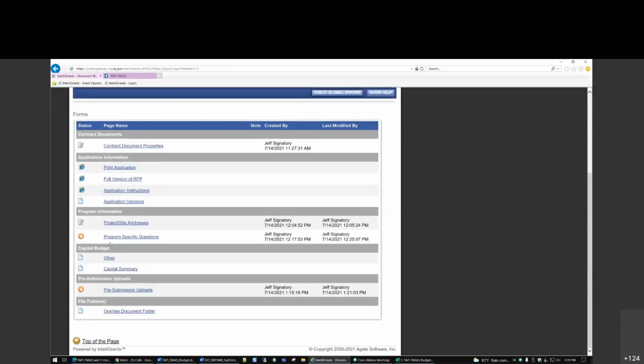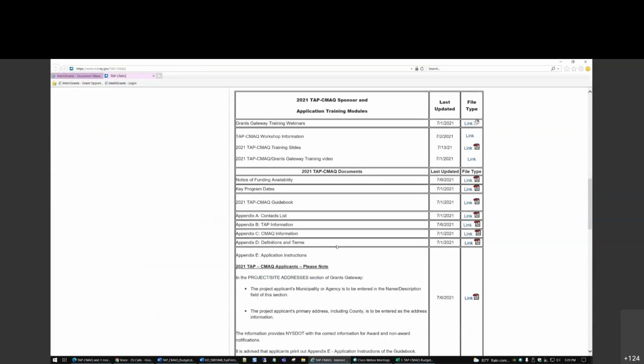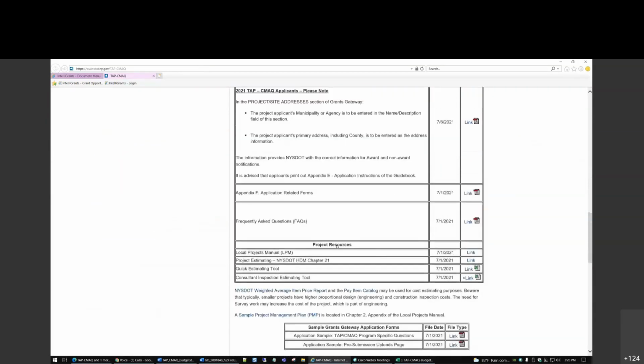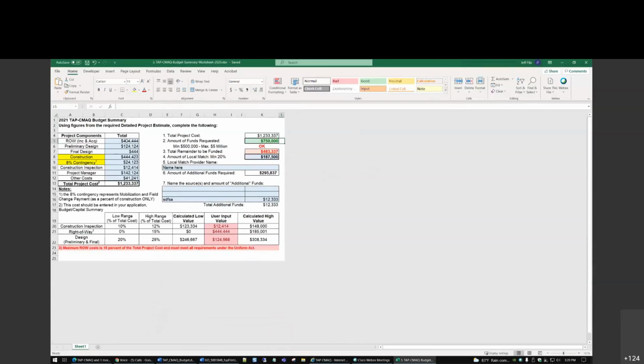But let's go here to our budget, and we'll fill out the budget. So I'm going to go back to the TAP-CMAQ website, and they do have the budget spreadsheet to fill out. And that is right here, this budget summary worksheet. And I've already downloaded it and I've already filled it out. I just want to show you something quick about working in it. So here it is. It's pretty simple. I just put in random numbers here, obviously.